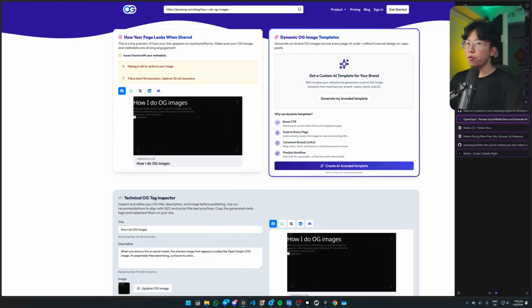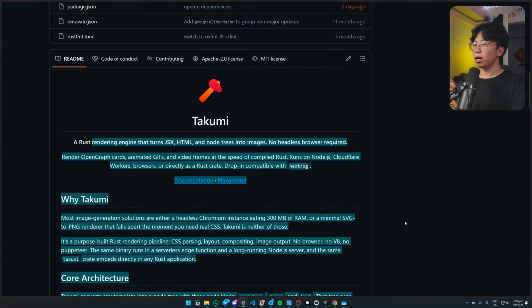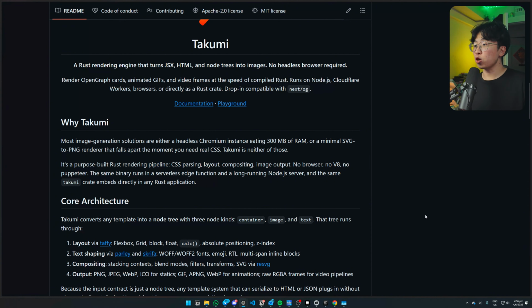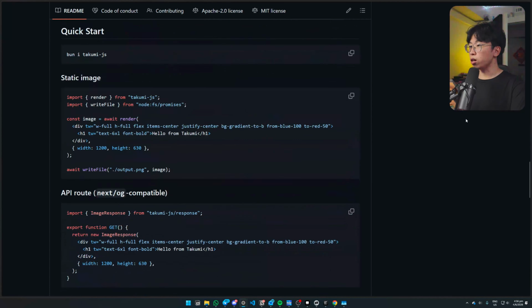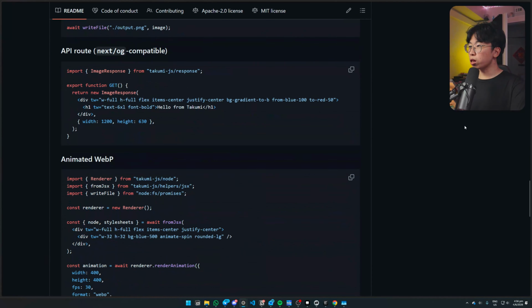But I guess if you want to do dynamic OG image generation, you can use Takumi as well. It is fully built in Rust, so it's pretty fast, and you can use it with Next.js as well. I think this is new or something. It's 1 year old, and you can plug this into Next.js while not using the built-in Next.js OG image generation. You can do animated GIFs as well, video frames. This is pretty insane. And it's drop-in compatible with Next OG.